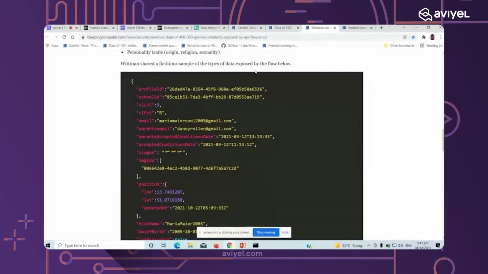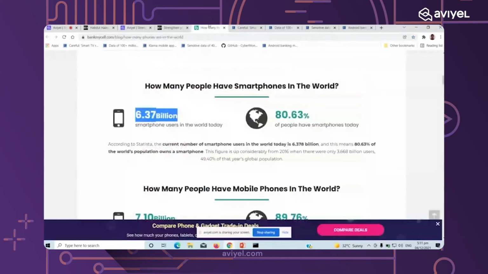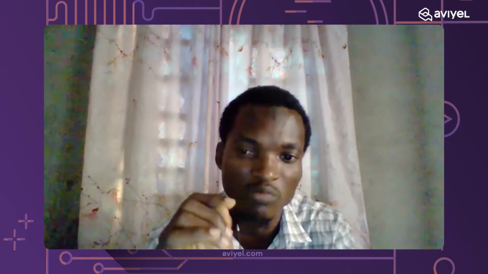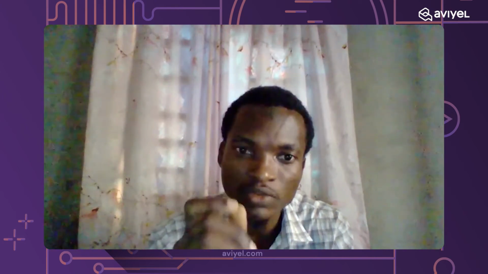Now, another thing is the staggering number of mobile users right now. You can see how many users have smartphones in the world: about 6.3 billion, 6.737 billion, and that's about 80.63% of people having smartphones today. That's quite a large number of people.